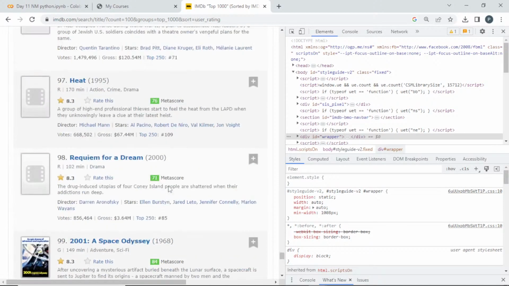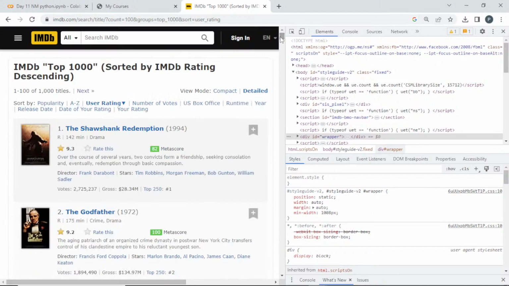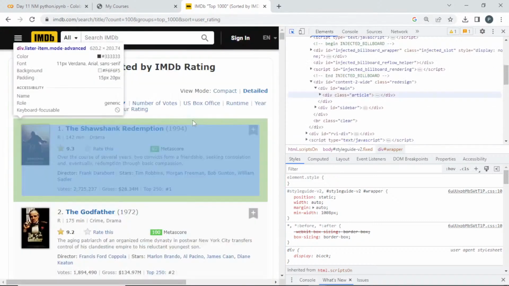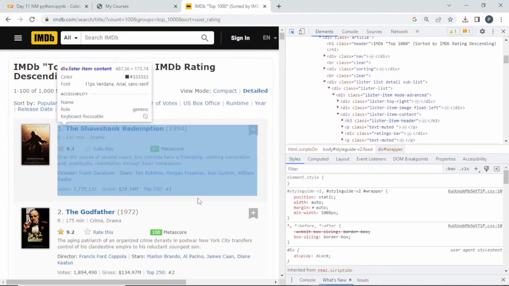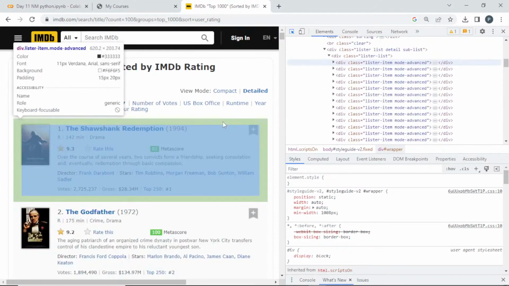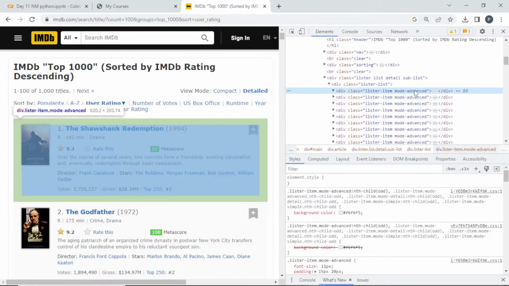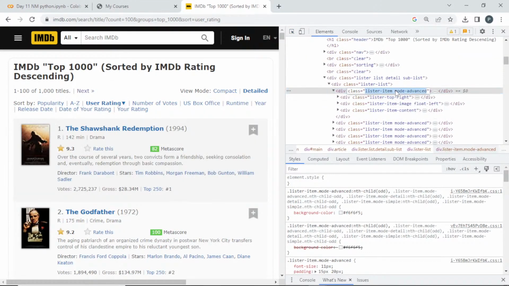So starting with this page, before going to other details, let me go into the title alone. I want to take this title. Let me inspect using this one. See here, every movie is split by this box, and you can see the name of that box. On the right side, it is class lister-item mode-advanced. So let me copy this.